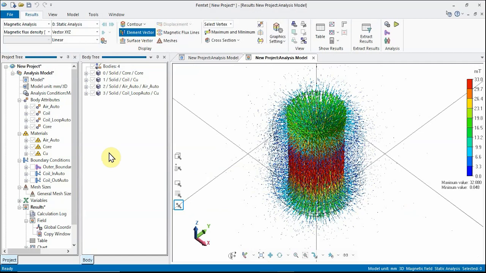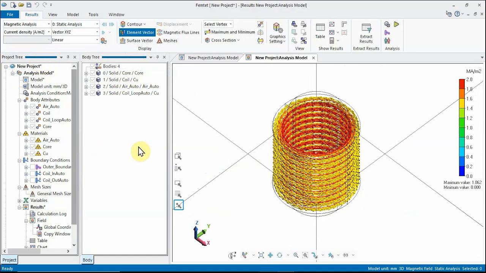Let's see the vectors of electric current. With Element Vector activated, go to the Results tab and select Current Density on the drop-down list at Field. The vector diagram of current will show up. You can check the current density distribution around the inside of the coil. Unlike magnetic flux density, current density is distributed only inside the conductor.